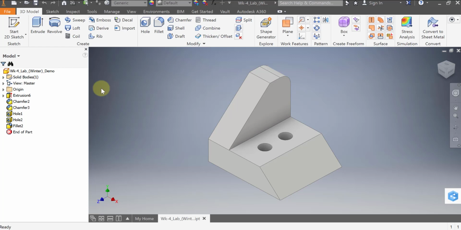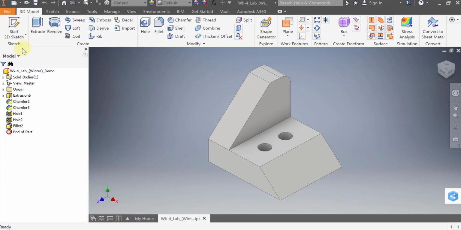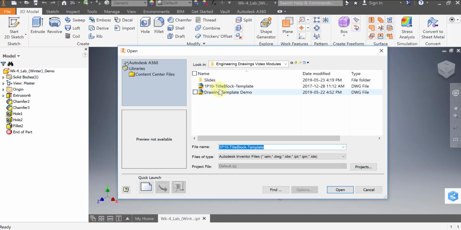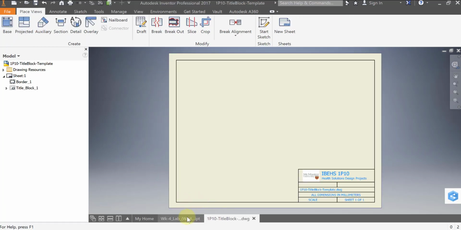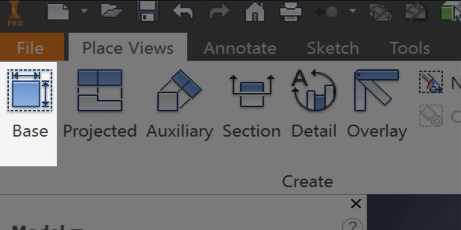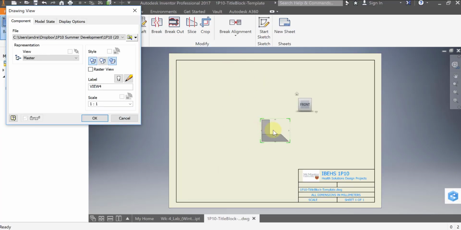Let's go ahead and create an engineering drawing for this part. While we have this part open, let's hit File and select Open, and then we can open an existing drawing template. We will be working with this simple drawing template created specifically for 1P10, allowing us to skip the setup for the drawing. Let's go ahead and select Base, which is in the top right corner, under the Place Views tab. Let's place our front view in the bottom left corner of our drawing. We can then go ahead and change the label and name it Front.